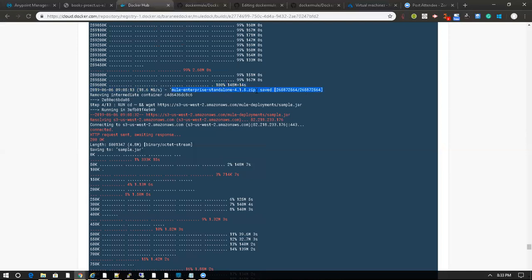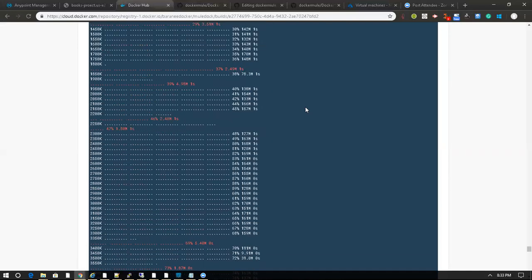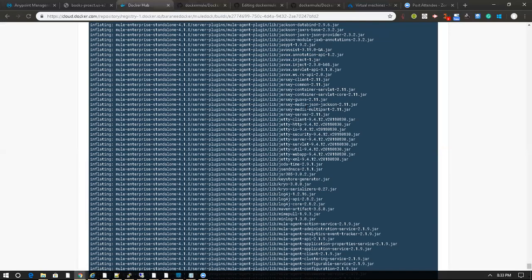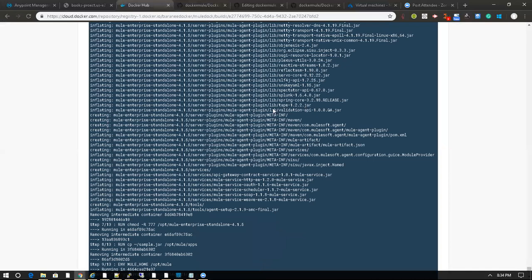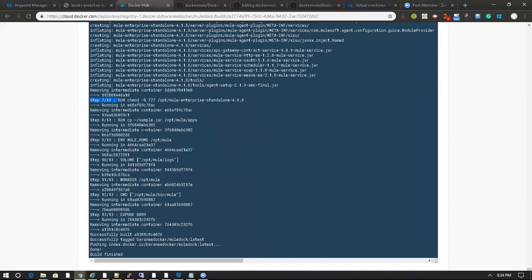So this 4.1.5 zip is done, and I'm downloading the sample jar file, which I'm supposed to deploy there. That is done, so I'm extracting these files, my runtime files. It's done. Then run the chmod, and it's finally executing the command. This is the command.